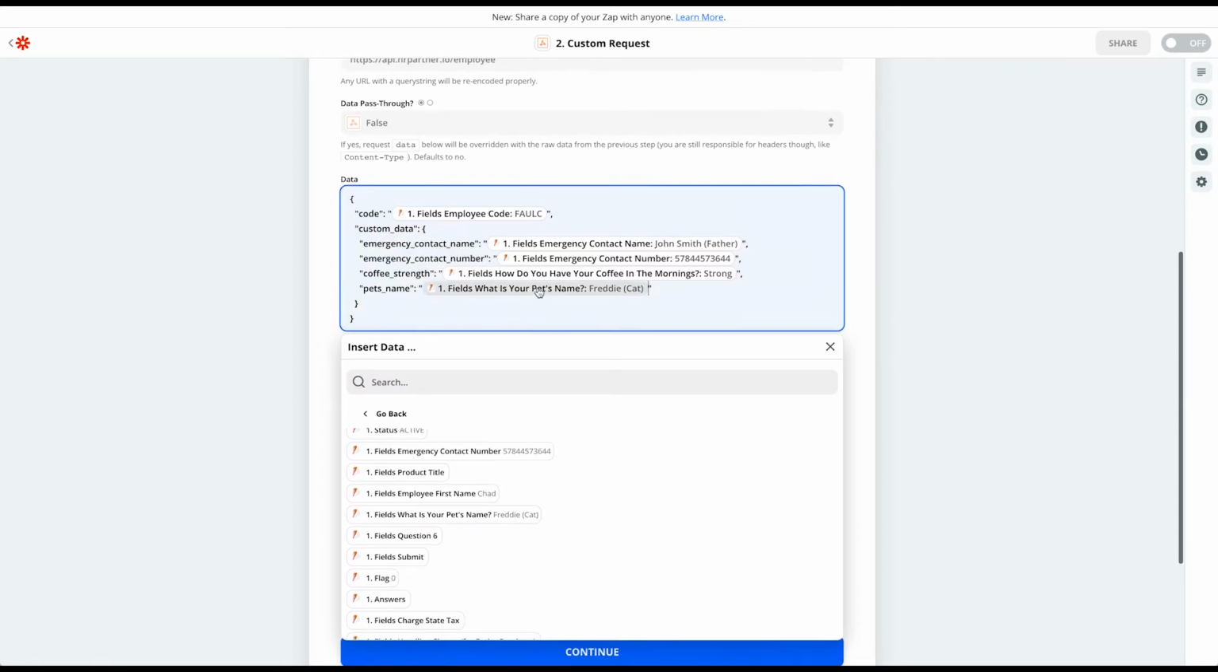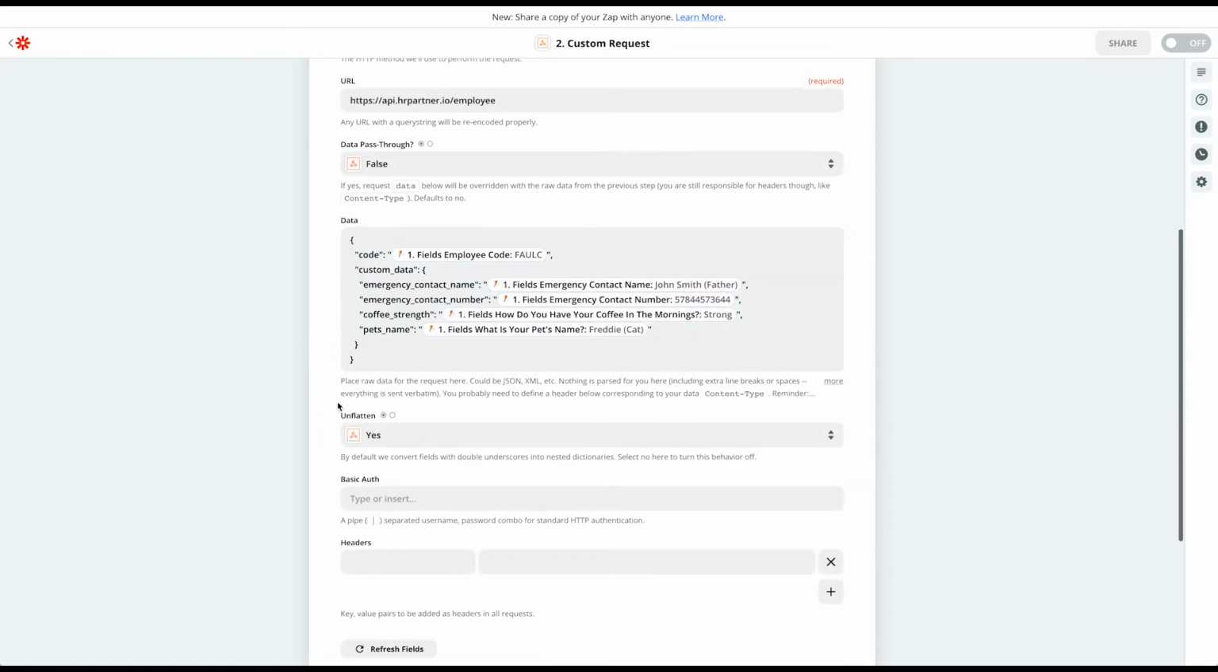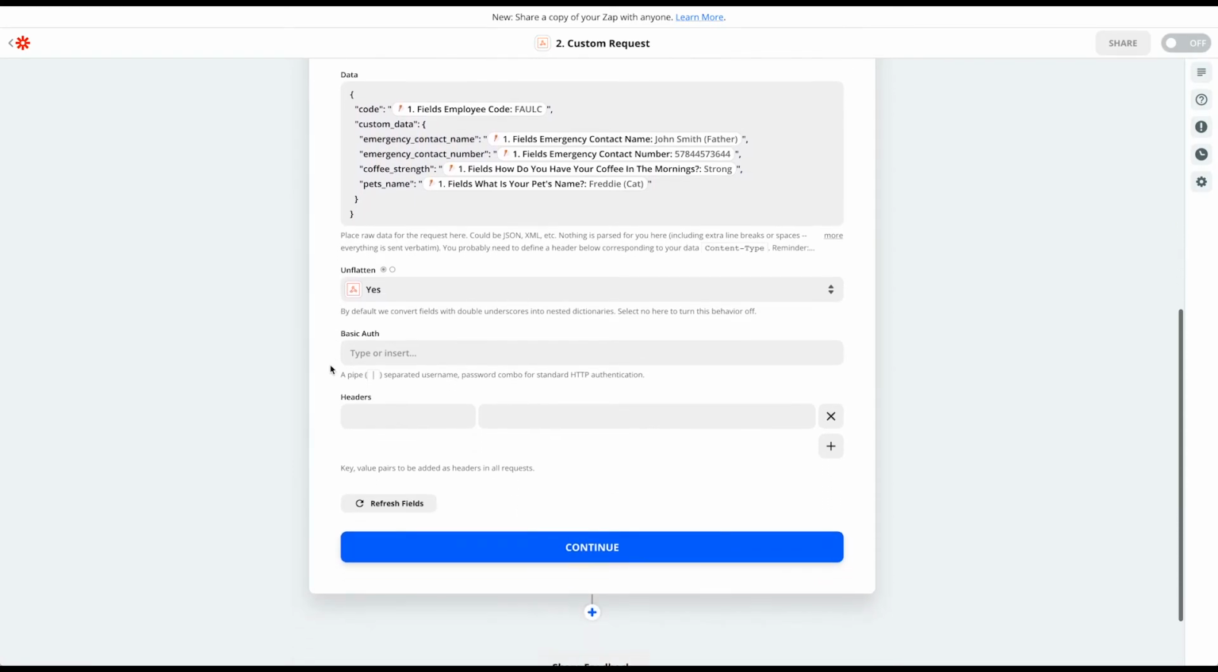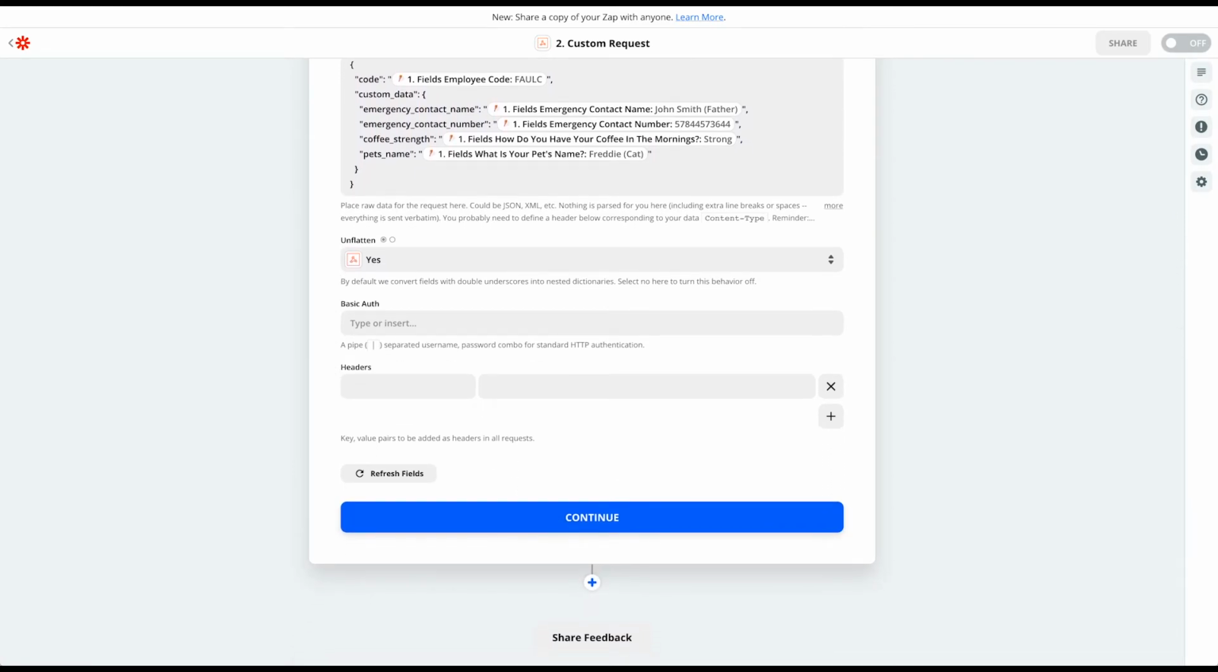So that's it. So now we're pulling the forms from JotForm and we're putting it into the specific HR Partner field. So the code is the important one because that's the way we let HR Partner know what employee it is. And the rest of them can all just be populated from JotForm. So that's really the hardest bit on here.